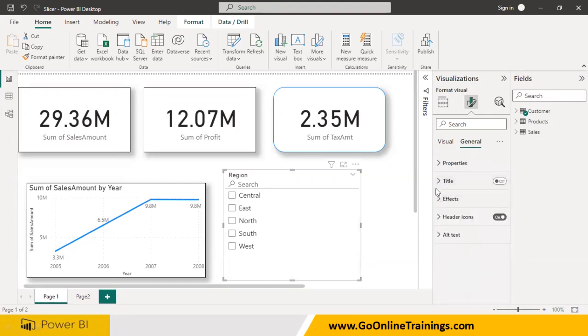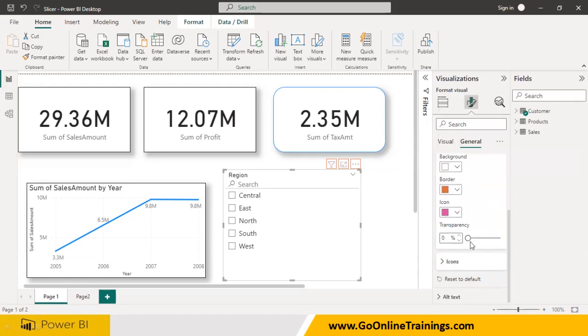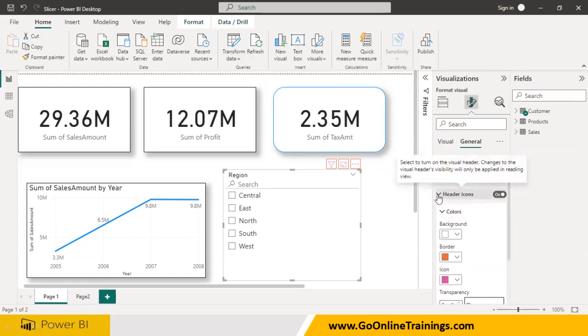Now the next one: title and effects, header icons. You have a lot of icons. This is one icon, this is one icon, this is one icon. I wanted to hide these icons. Whenever you go, you will be able to see a lot of options that you can have: background, border, icon. Whatever the icon colors, you can change, or the background color. I would like to give some color to the icon like that. Icons will have a color. Border also can be given like this. Whatever you wanted to have, you can have. And the icon has to be in this font. And transparency means white in color, right? So like that, you can change the appearance of the icons.